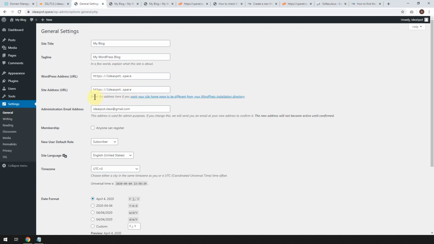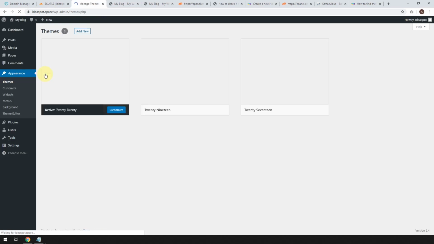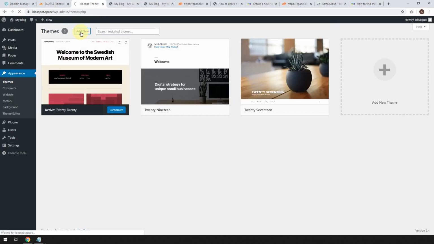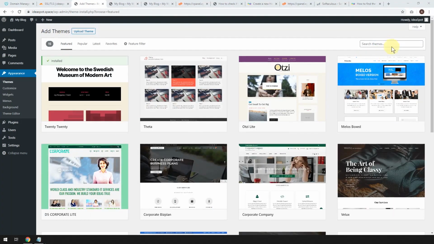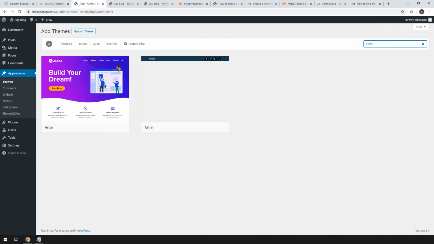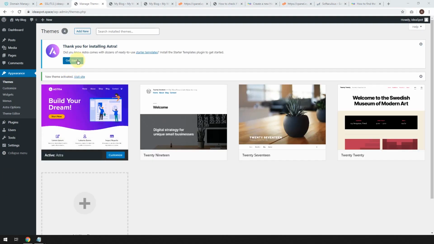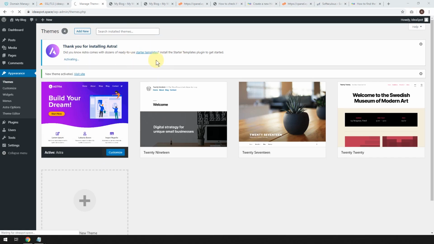So the first step I'd do from here is just go ahead to appearance and themes. So this is just basically as you do, add a new theme. And as I've done previously in the video, I like to use Astra to start out with for most of my websites. Go ahead and install that one and click activate. Then we click the get started button. So this basically installs our starter template, so we can choose from all the cool starter sites with Astra.